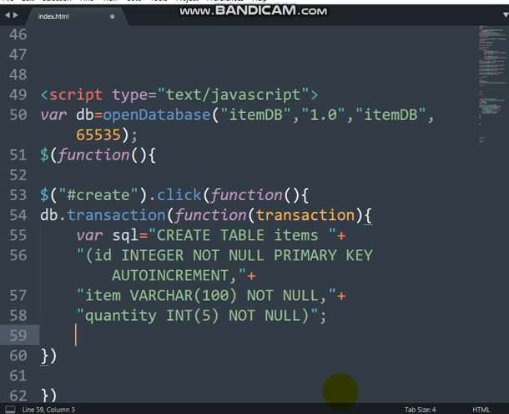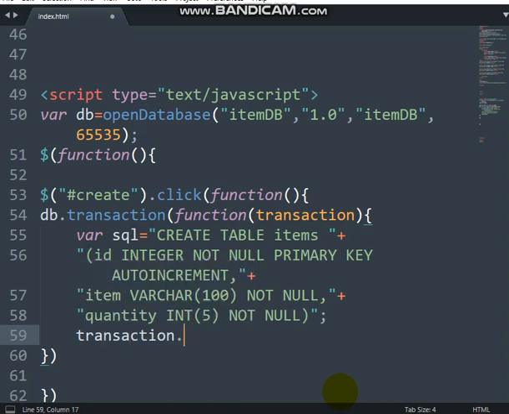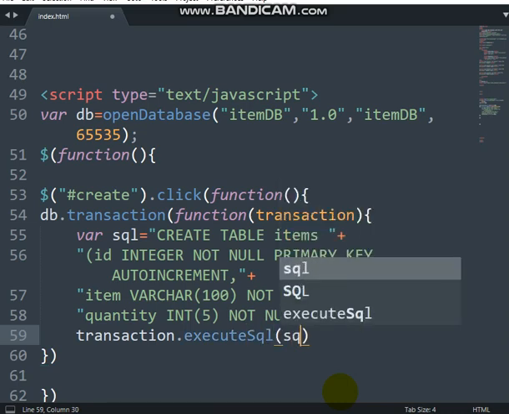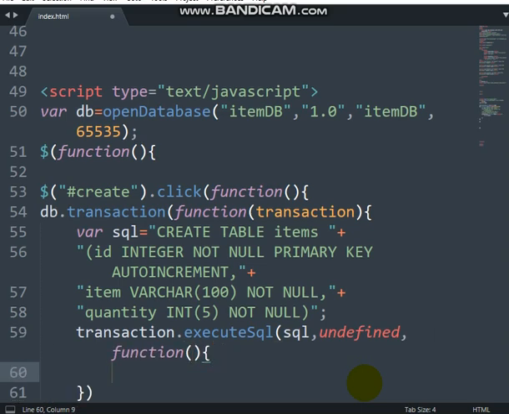So after this, you come down, write transaction dot execute SQL, open brackets. Now this SQL, like that, this SQL. So you are going to write it here, comma. What is the next thing? Then just put undefined. These are the name parameters you want to pass. The parameter you want to pass. None. Nothing. You are not inserting in data yet. So the function should come like this.